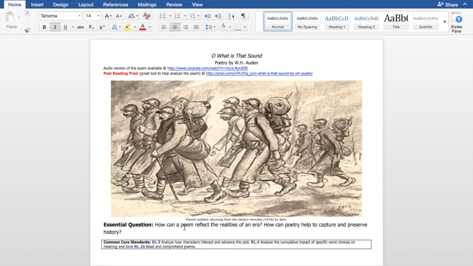The essential question is not something you have to answer right now, but it is something to read and keep in mind as you're going through the reading, because this is related to the theme of the story or the poem or the play that you're reading. And so you want to keep this in mind because these ideas are constantly going to be coming back up.